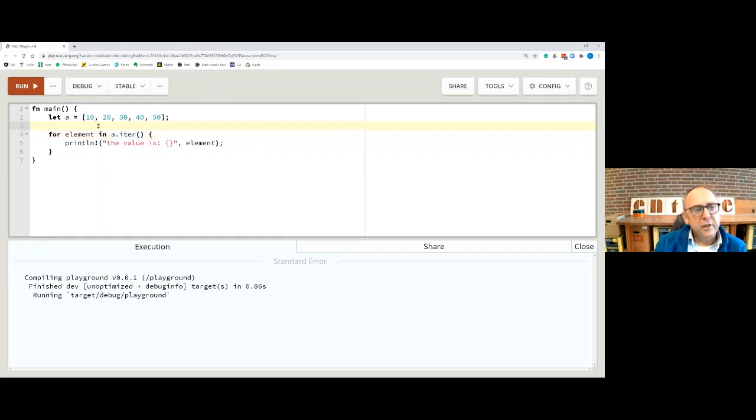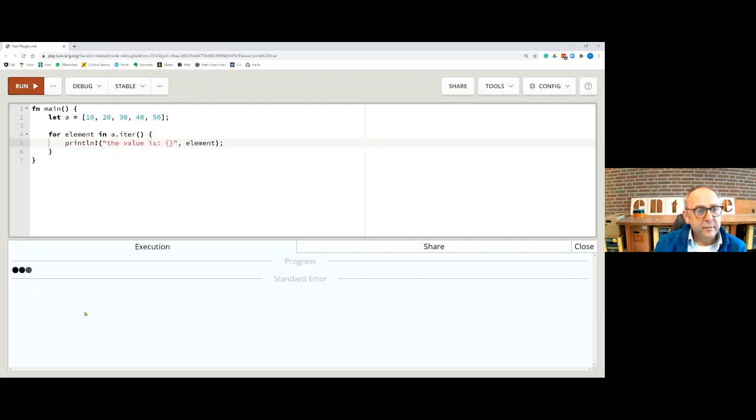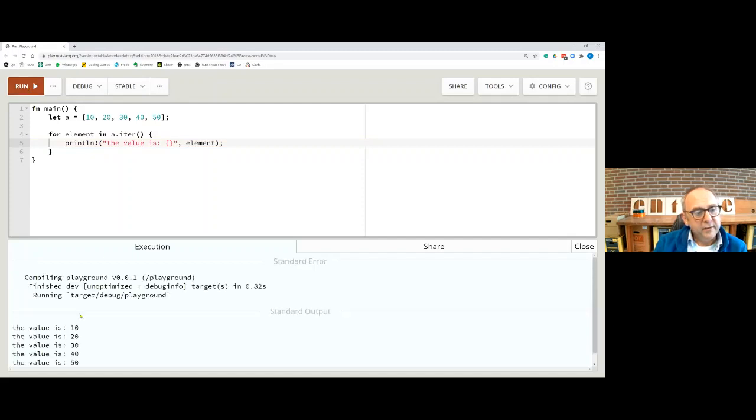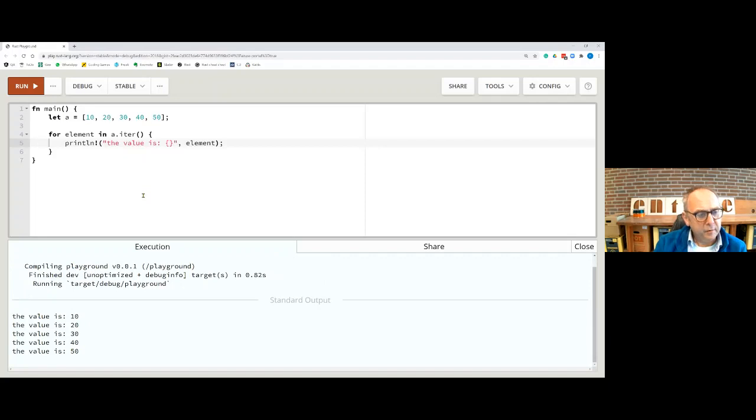But if you have an array and you want to loop over it, you have to get the iterable of the array, and then you can say something like for element in a.iter, print each element. So if I run this, I will print 10, 20, 30, 40, 50, of course, which are each element of the array in a nice for each construct.